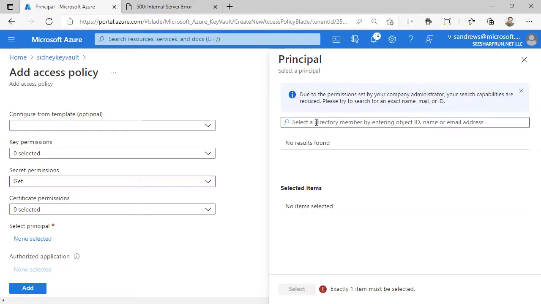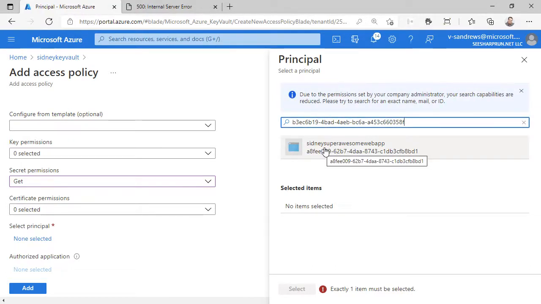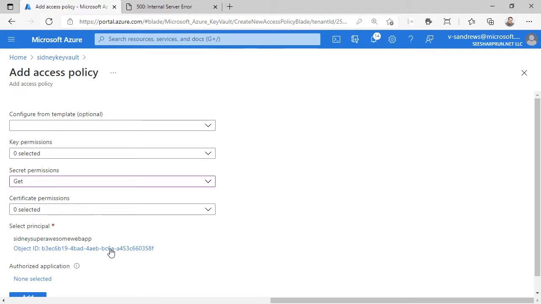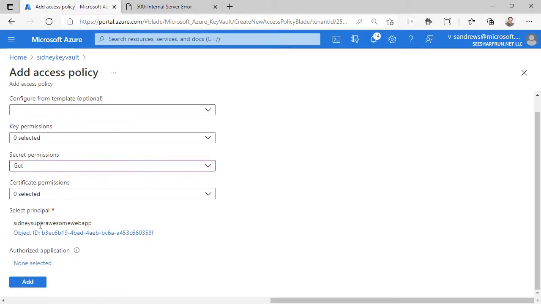Remember, I copied that object ID. I'm going to paste that in right here. I'm going to say, you know what, Sydney's super awesome web app. So it's kind of weird because I'm treating an Azure app or resource like a person. So Sydney's super awesome web app should have permission to get a secret as long as it has the URI. So I hit select. You can select multiple principals. You can select groups. You can select real accounts or just managed identities that point to different Azure services. You have a lot of flexibility here.